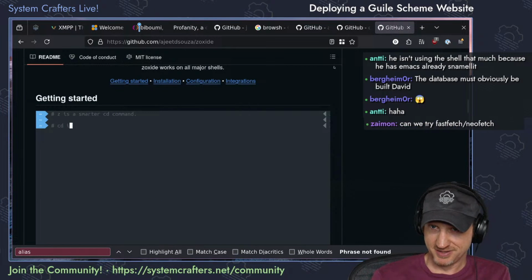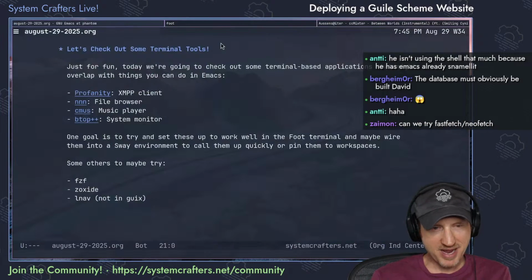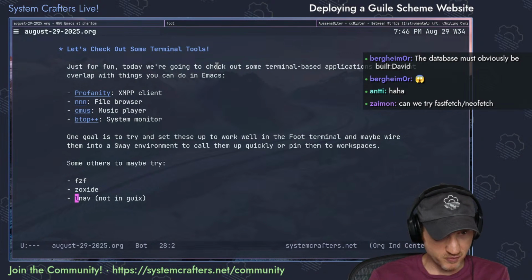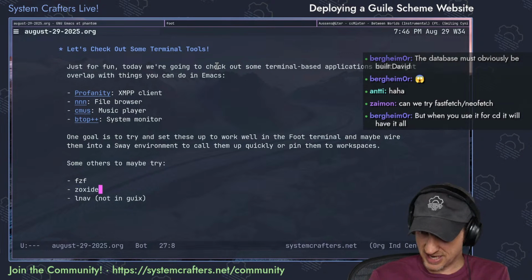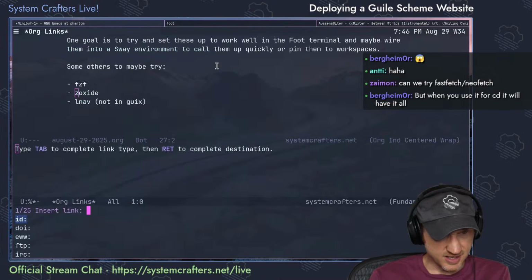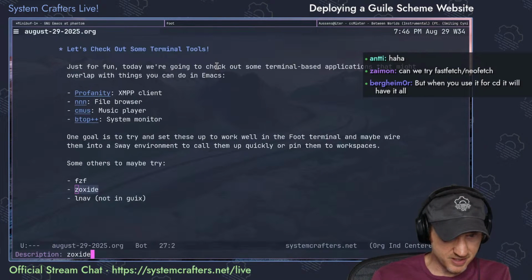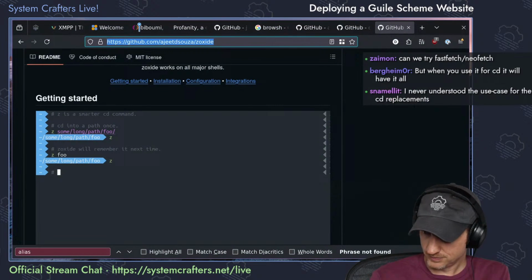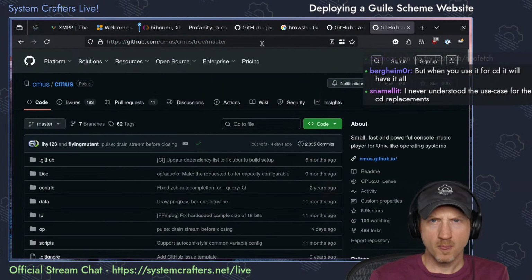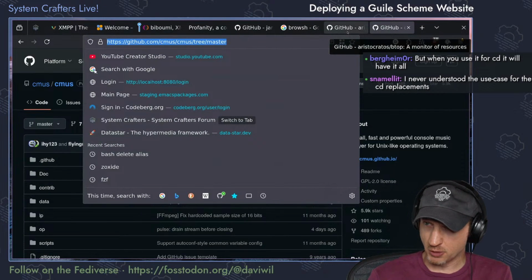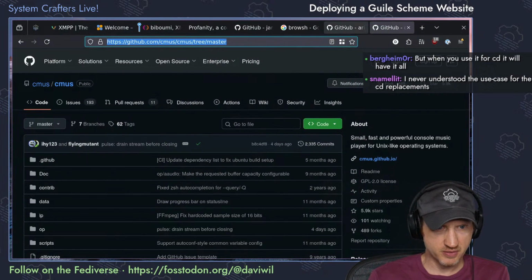Doesn't help me. But it might help someone else who actually is in the shell a lot. Fast fetch, neo fetch. Is that just getting the system details? There we go. I used to have my own Z thing in eShell where it would go back to previous directories, but that was when I was still using the shell a lot.